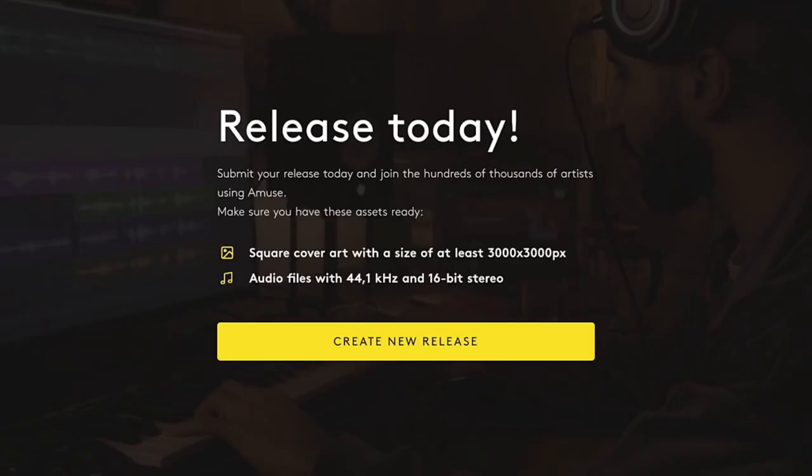Ready to upload your release through Amuse? First, make sure you have your WAV audio file with the sampling rate at 44.1 kHz and 16-bit stereo. Your artwork needs to be a size of at least 3,000 x 3,000 pixels.